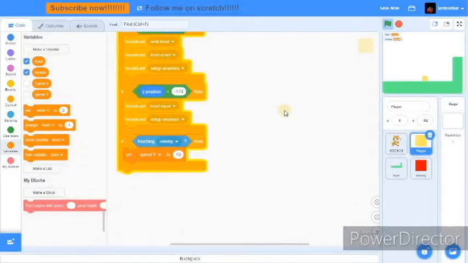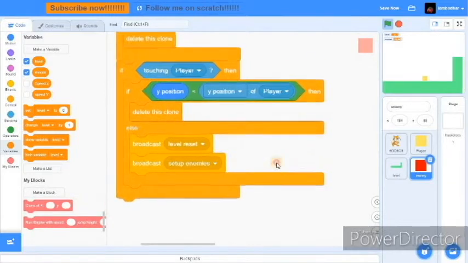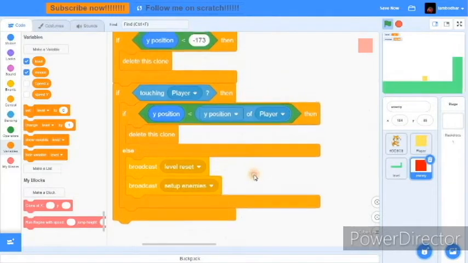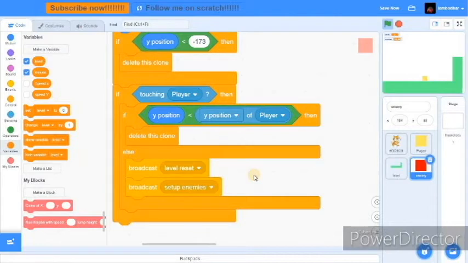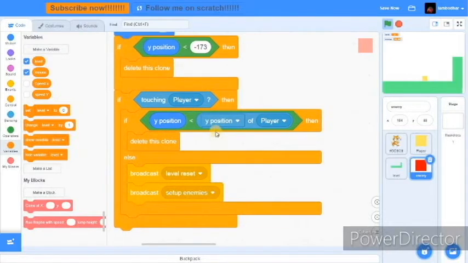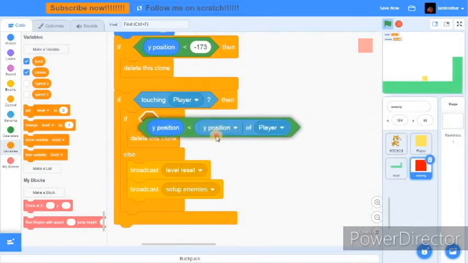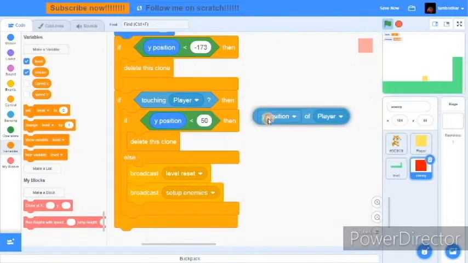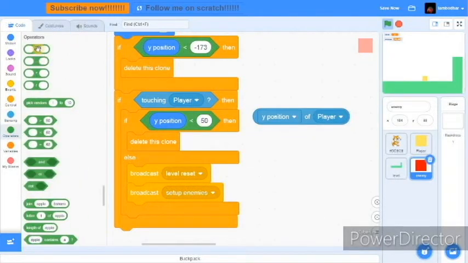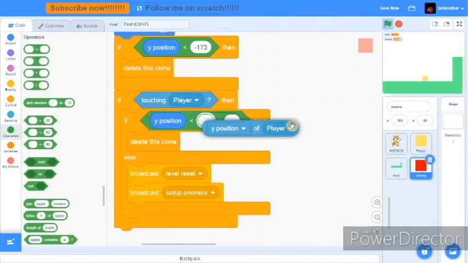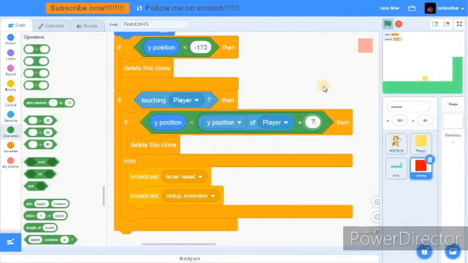Also, we can add a value to this. Let me just show. We'll add, don't remove this off, just remove this off. Go to operators and add a very small value. I think 7 is the best.